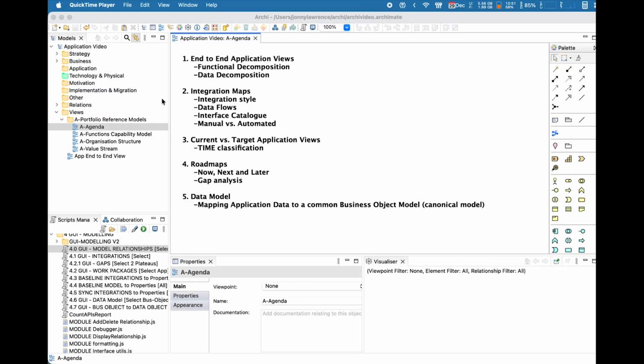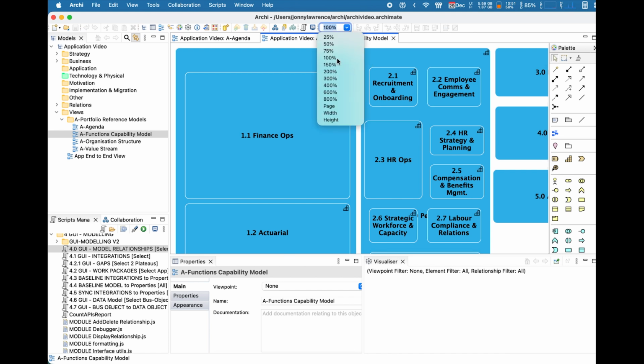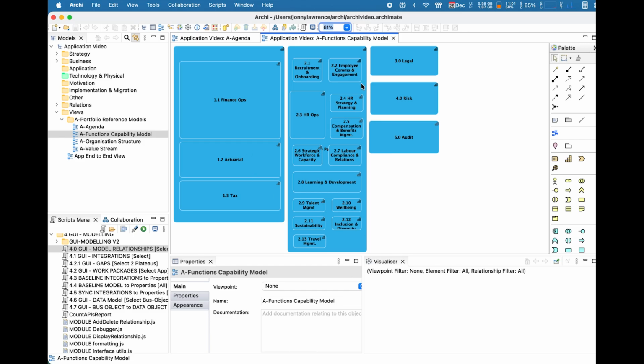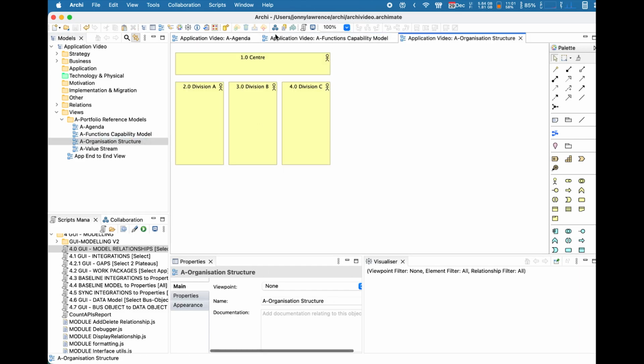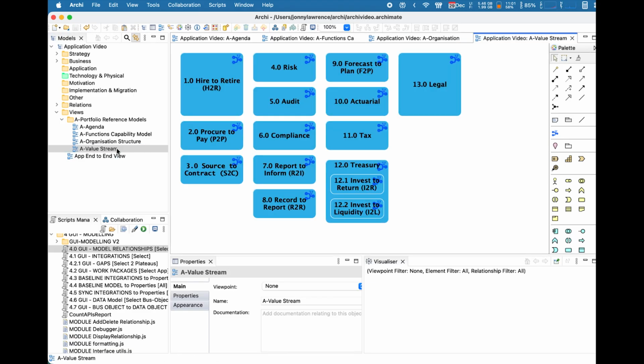To create the application views, you have to create some reference models for your organization. You need a capability model, and I work in the area of corporate functions, so this is a simplified capability model. And then I've got an organizational structure, just a pretend organization, center and 3 divisions, and then I align things to value streams. Again, it's corporate functions, not customer facing, so you don't see customer facing value streams here. And already you can see that I've done some things to make the models look pretty.